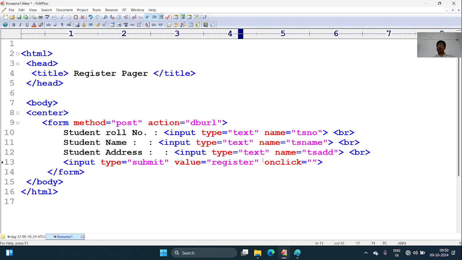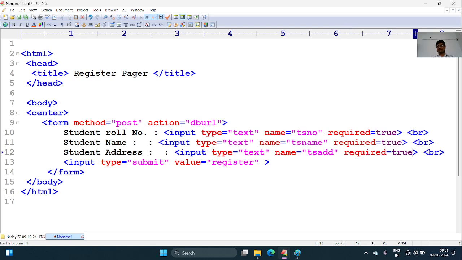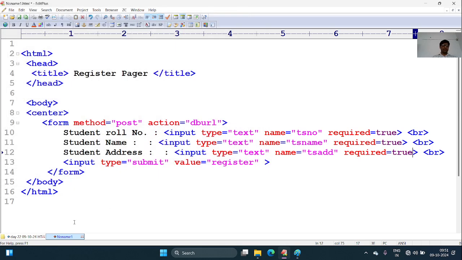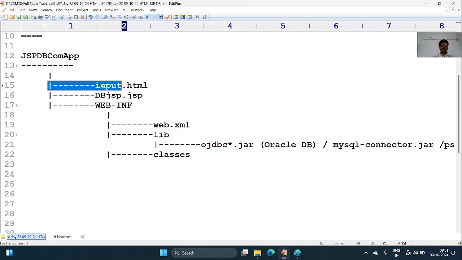Okay, fine. On click, I don't want to apply any events or listeners here. I'm not going to apply any events or listeners for form validation. So here I will apply the attribute called required. Required true. If you make it true, you will see this is just a validation. And what is the form name I give here? Yes, input.html, right?